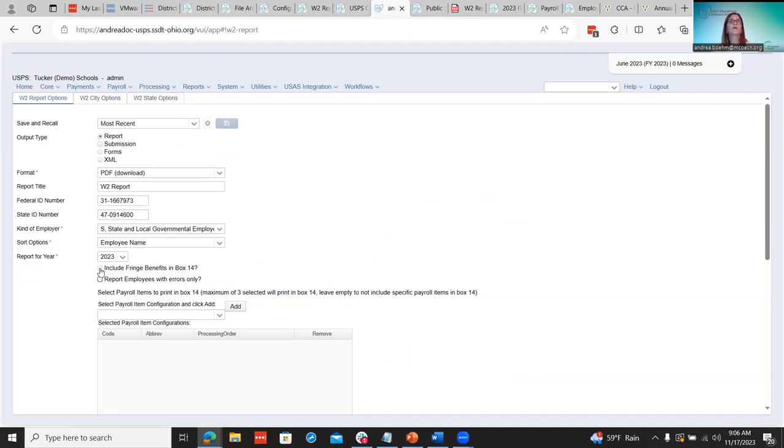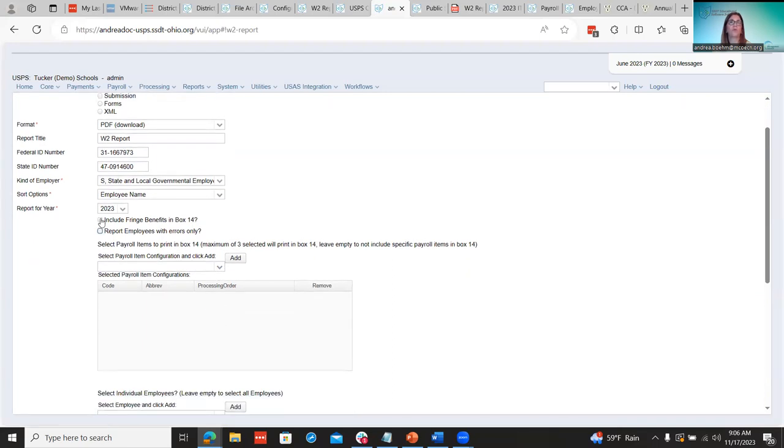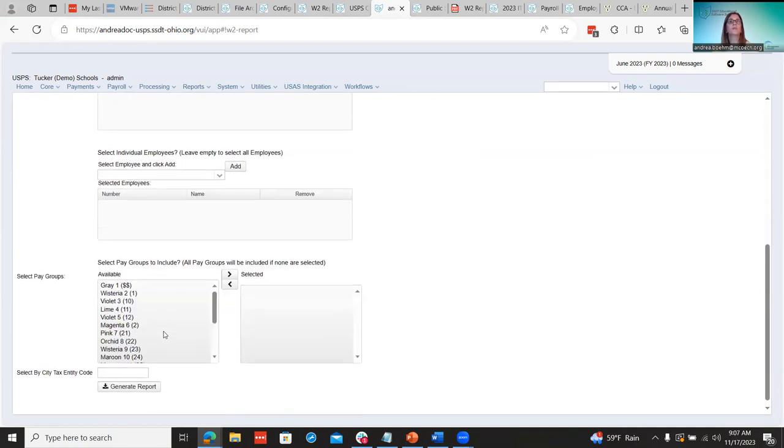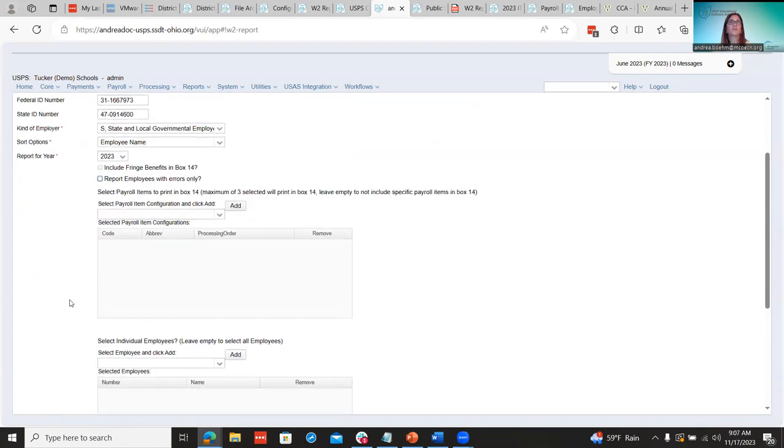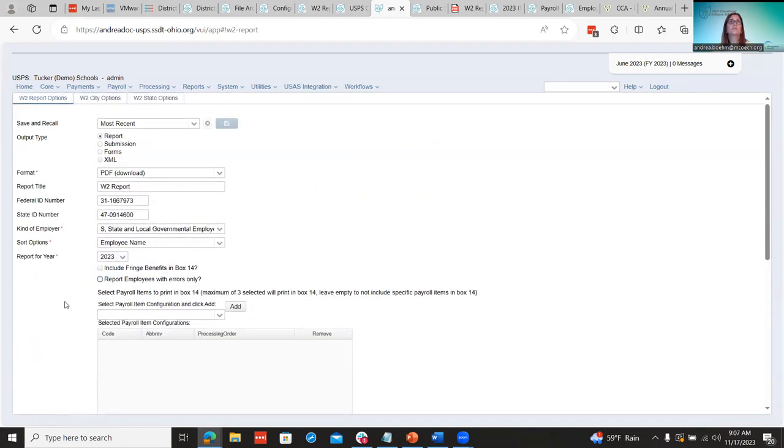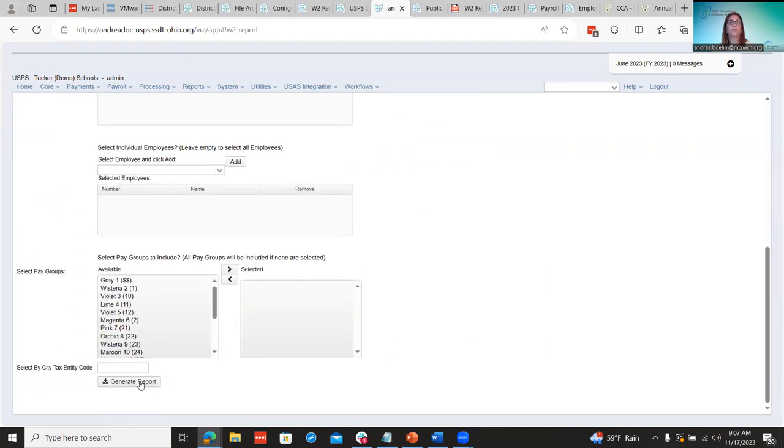If you want to include those fringe benefits, because they will print under each employee for the ones that you include on your W-2 report, you can do that here if you like. You don't have to, but when we run the forms, you want to make sure that's selected. If you're going to run the W-2 report and maybe balance it by pay group, this is an option also. But if you're going to print it just for all employees, then you just want to go ahead and generate the report.